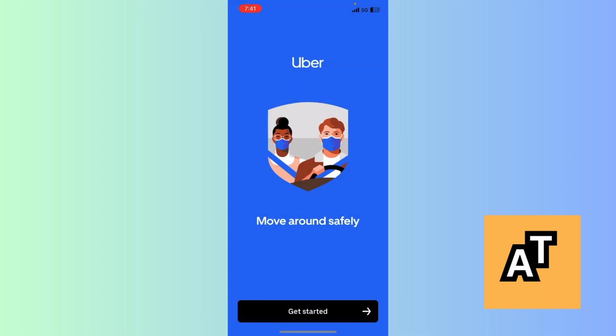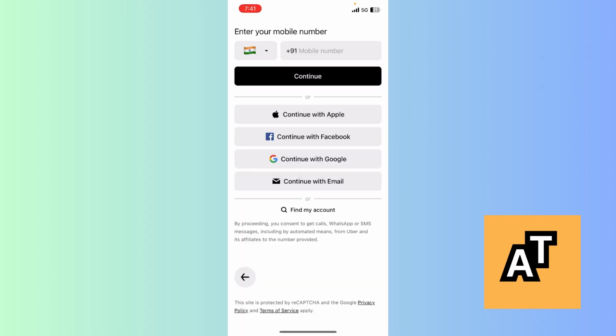After opening it, let it load, and here is the first screen. It will say Uber move around safely because of the COVID restriction right now. But in order to start, click on get started. It will show you your basic entry information page.